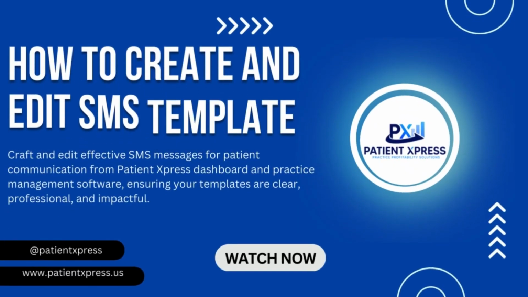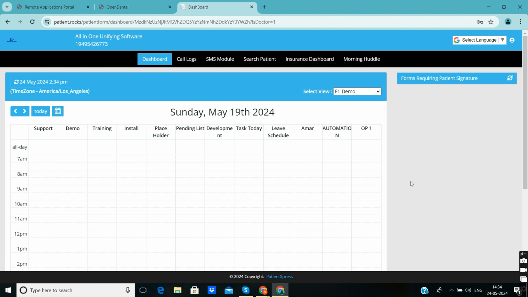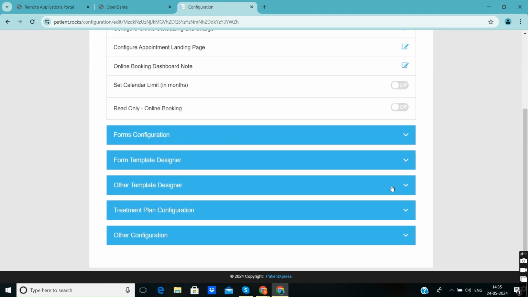Hello. Today I'll show you how you can create and edit SMS templates from the Patient Xpress dashboard and your practice management software. Log into the Patient Xpress dashboard and click on the icon at the top right corner. Click Configuration. Scroll and open Other Template Designer.